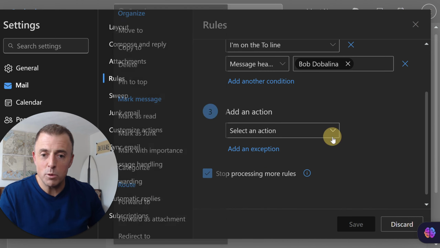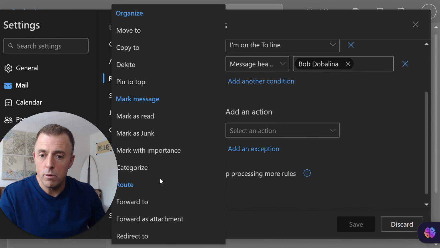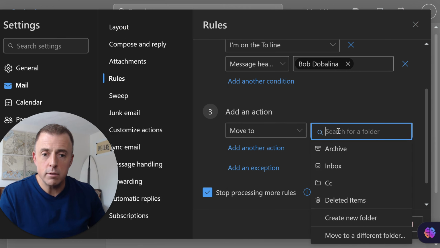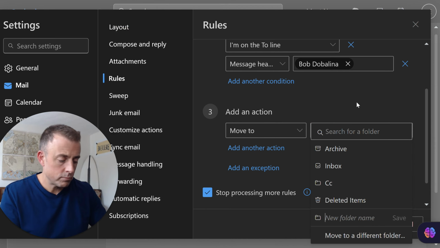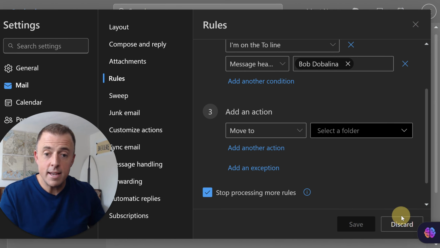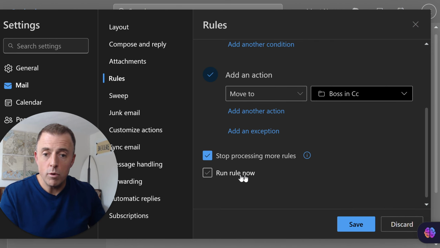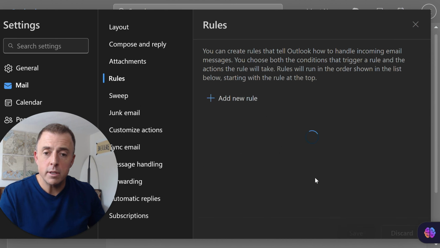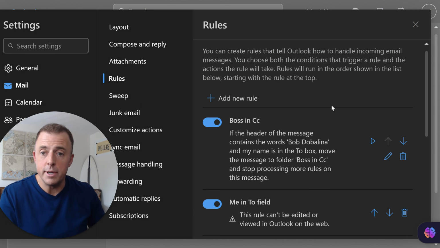Add an action, so we're going to move it to a folder. Move to, there we go. Select a folder. We don't have the folder, so we're going to create the new folder. Boss, I can't spell, CC, click Save. Run rule now if you want to. Click save, and we are done.